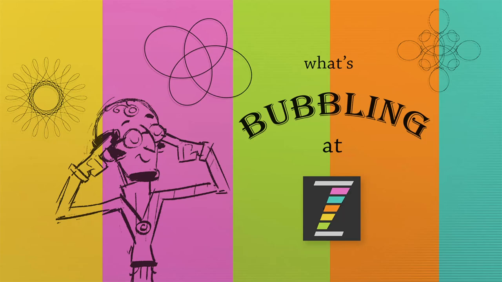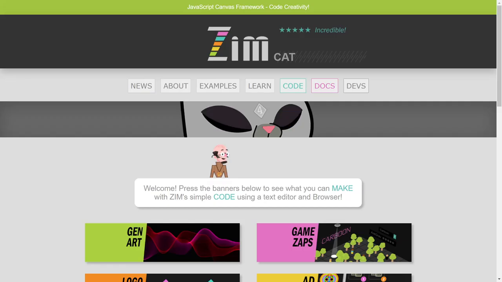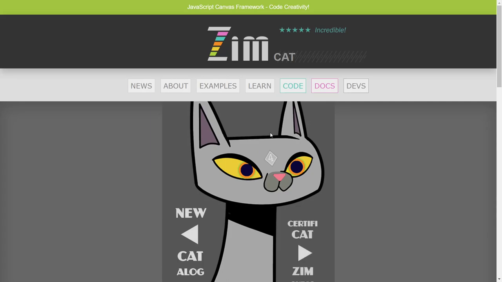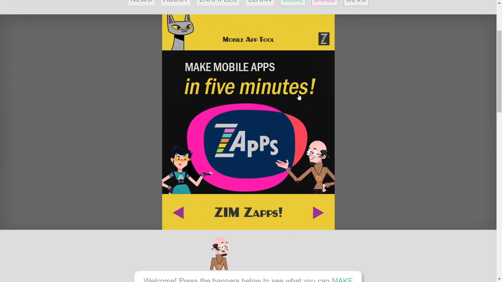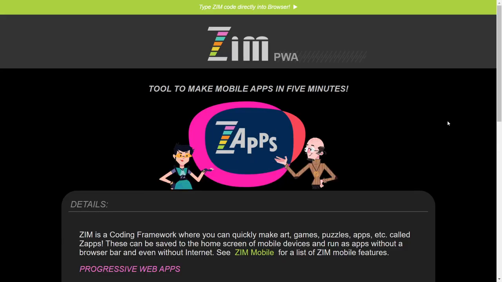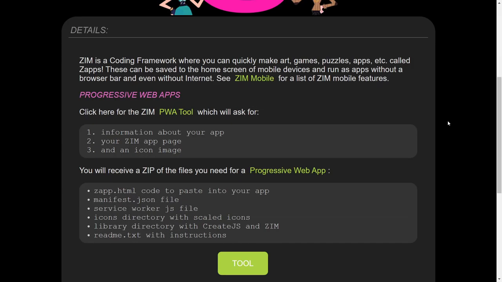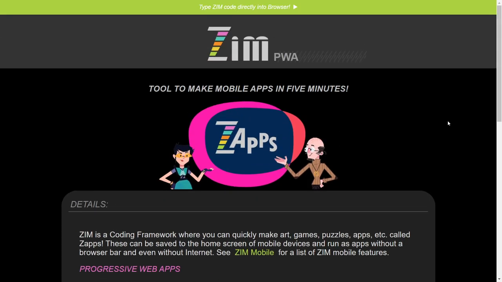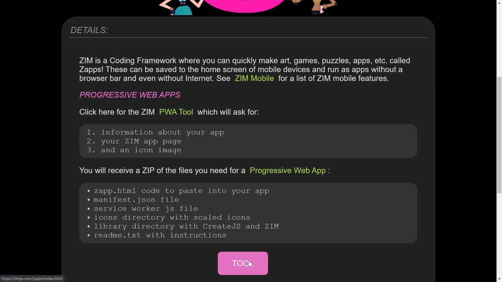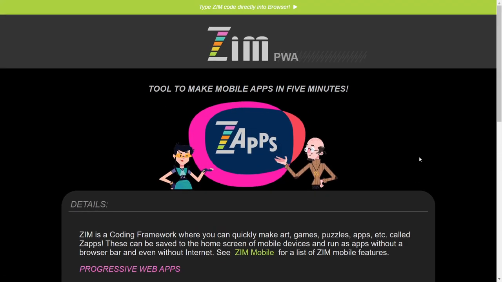I am Dr. Abstract, and in this bubbling, we're going to continue to take a look at what's new in ZimCat 4. And this time, we have the new mobile app tool called Zapps. So that's right here, opening up the cat, zimjs.com, and we press on Zapps. That takes you into an information page about the tool, and you would press Tool to see the tool.